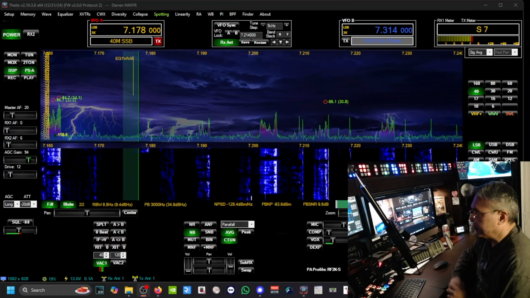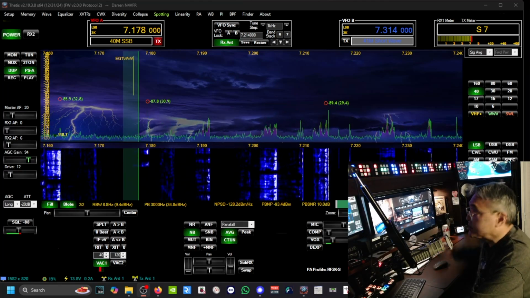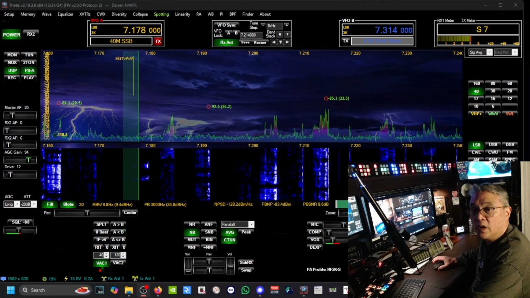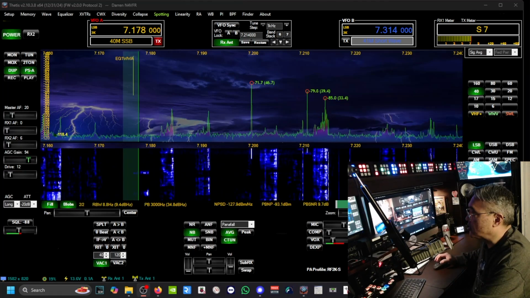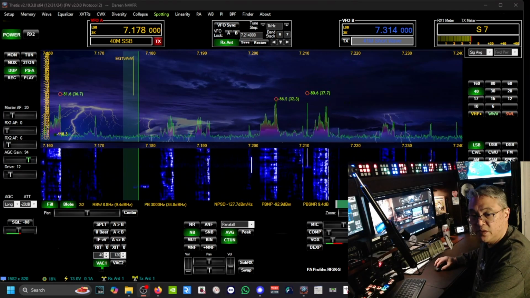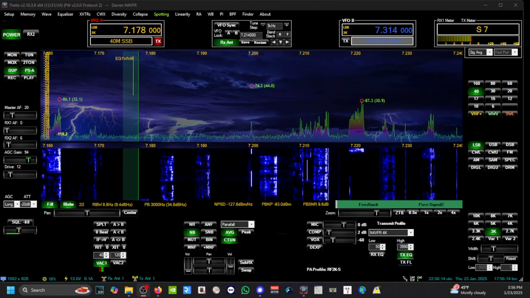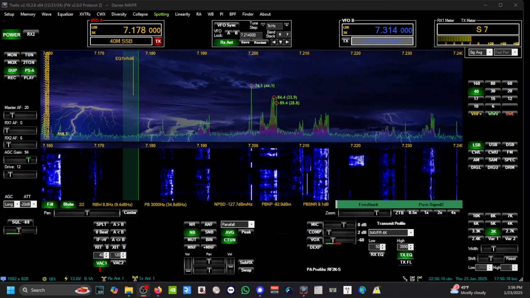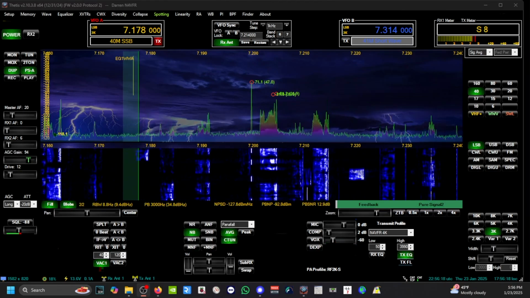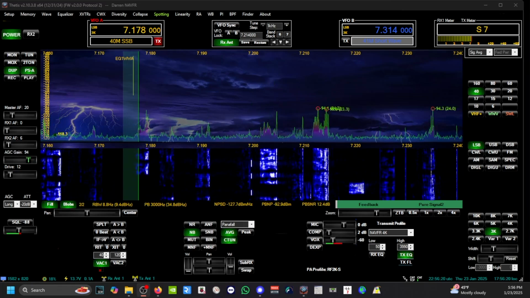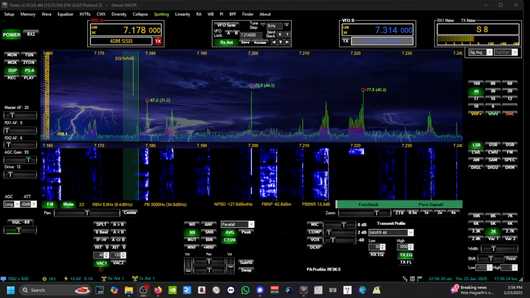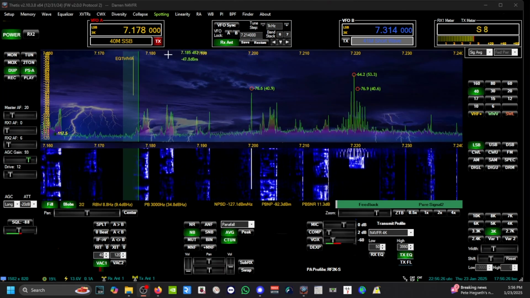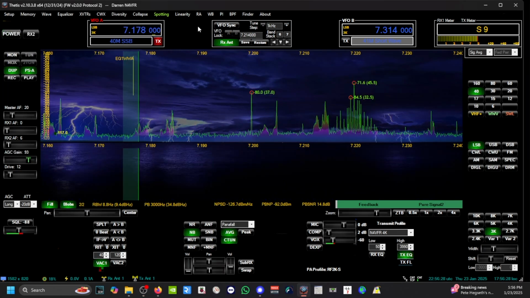All right, guys. Let's get down to business. And man, isn't this beautiful? I like the dark mode. You can see the pan adapter, the waterfall, this beautiful display of Thetis. This is how I run my system. But okay, let's put that on a pause.